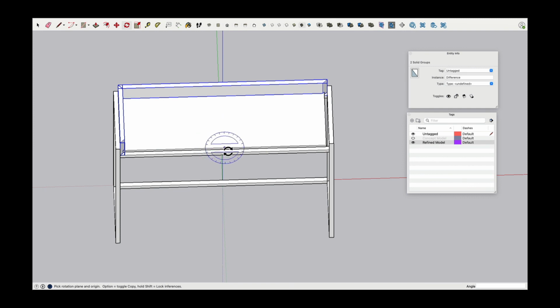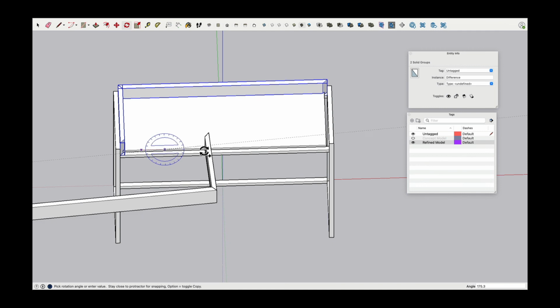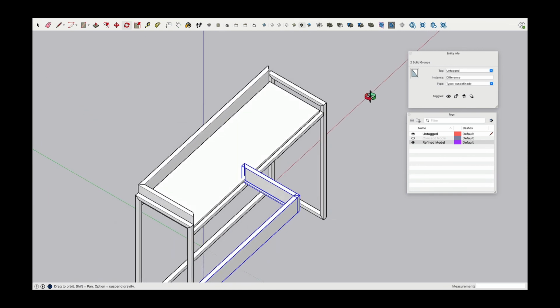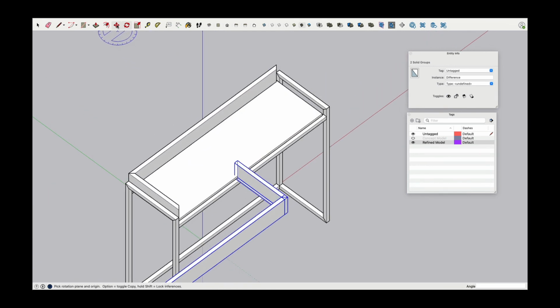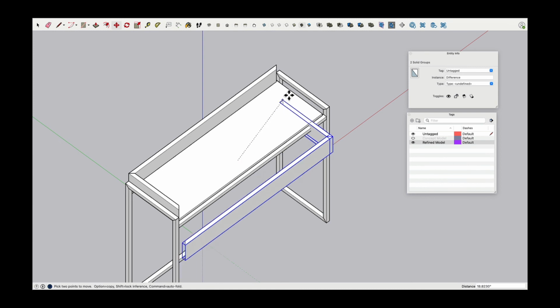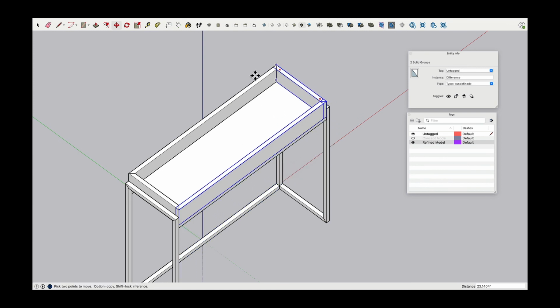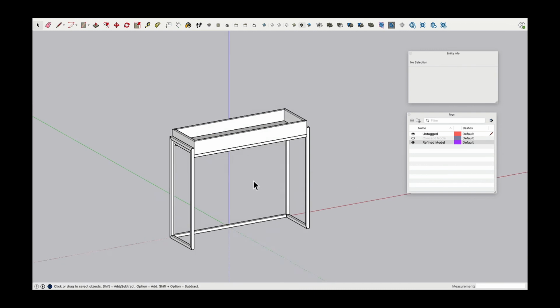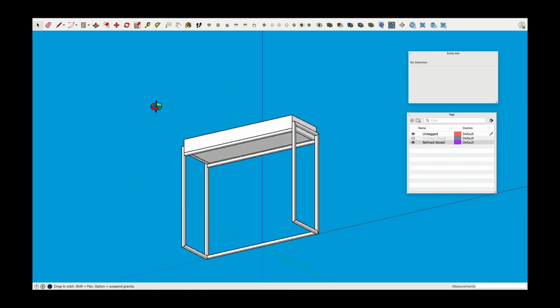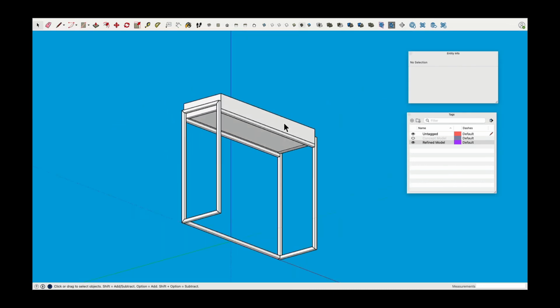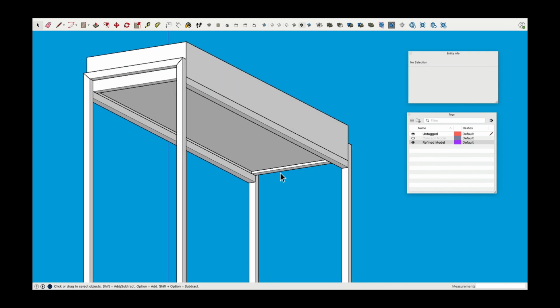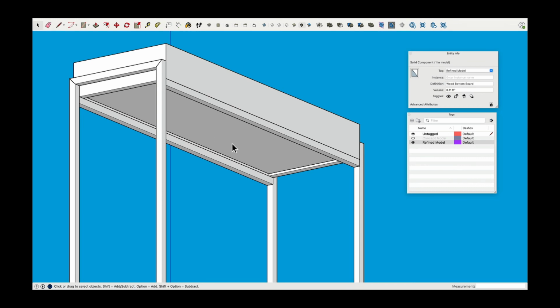I go to one edge here. Very good. Press the Alt Option key. First mouse button click. Second mouse button click. Now this is misaligned. Not a big deal. And then we go to move and move this into position. Very nice.